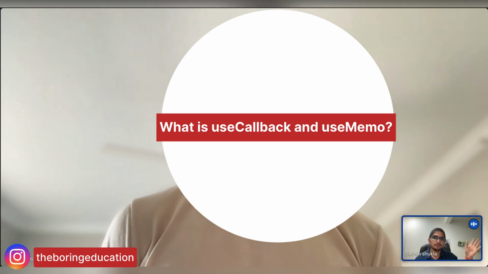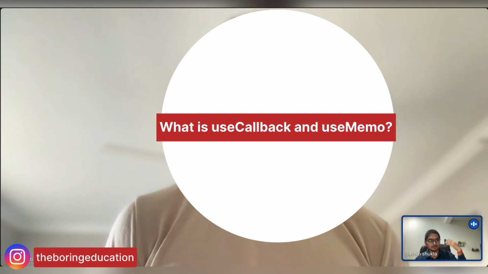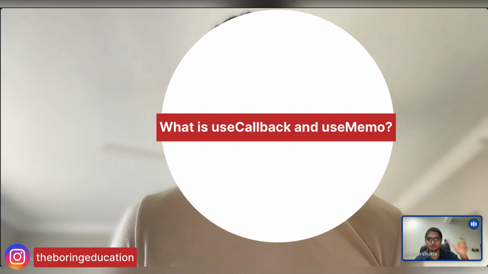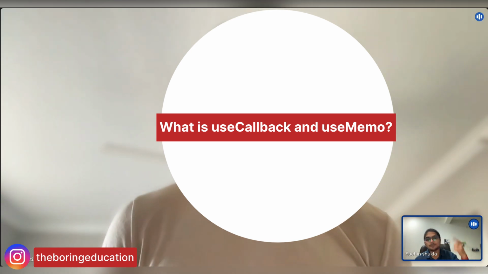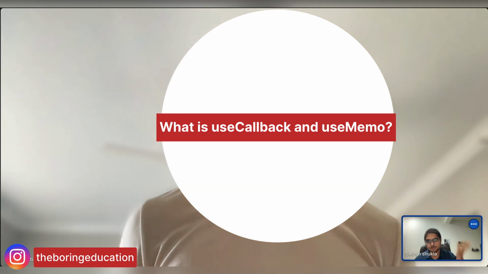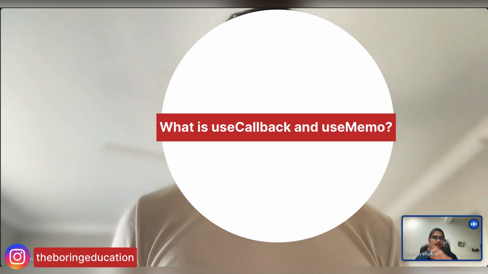And on the other side, useCallback is associated with functions. Every time you're trying to cache a function, memoize a function, you use useCallback for that. Okay. To keep calling the same function with the same input and it should return that. So useCallback gets you the data.